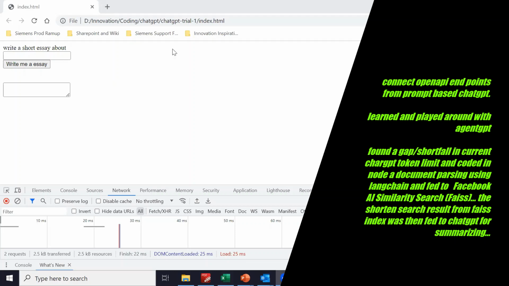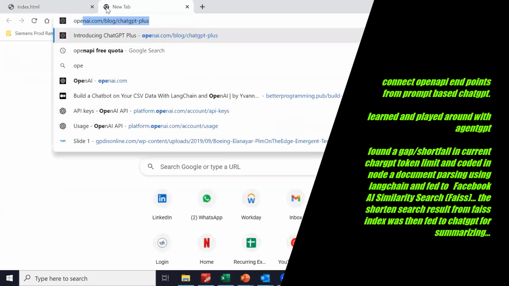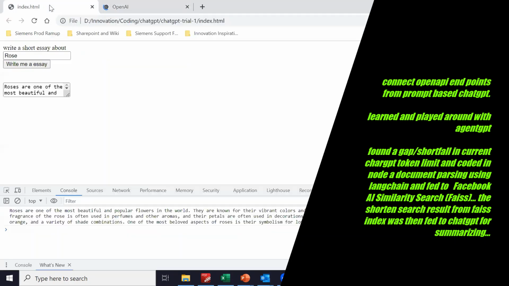So what did we do? Let's clear out the console and start. I integrated ChatGPT and said, okay, let's write an essay on roses. If you see, sure enough, the outcome will come. Meanwhile, I open my OpenAI account.